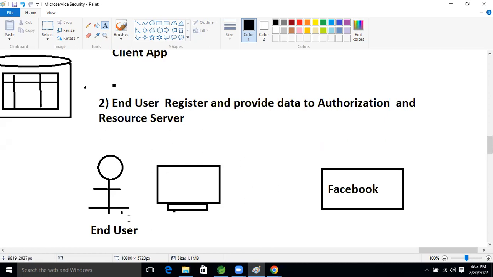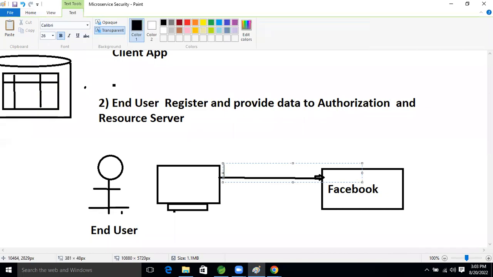Now the next time, this end user will provide the data. Whenever the end user provides the registration and wants to access next time, then in the second step, what will happen? Whenever the end user makes the request, it will make the request with register plus login plus profile plus data. These things the end user will provide.